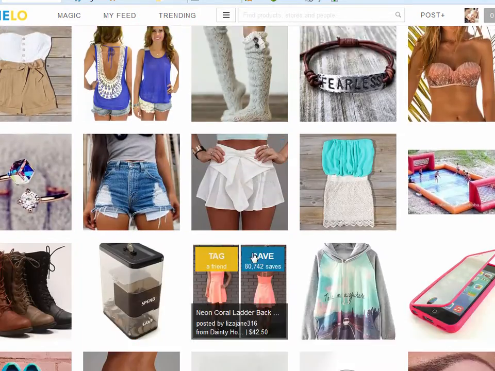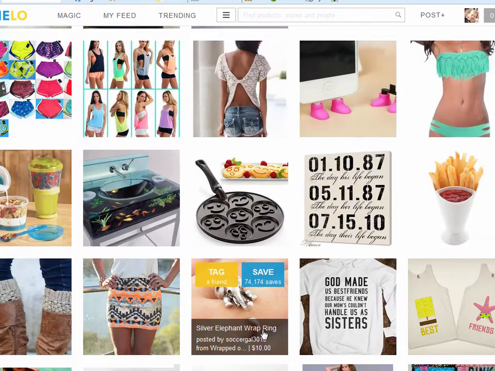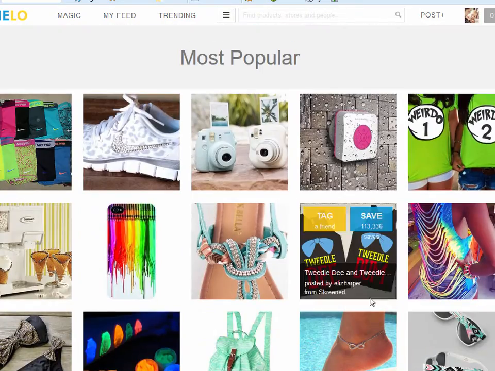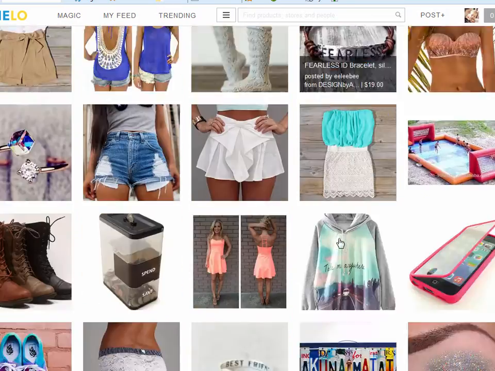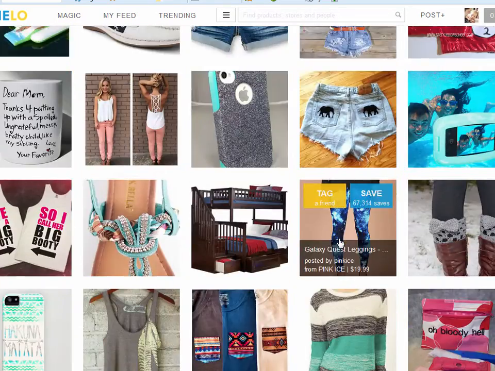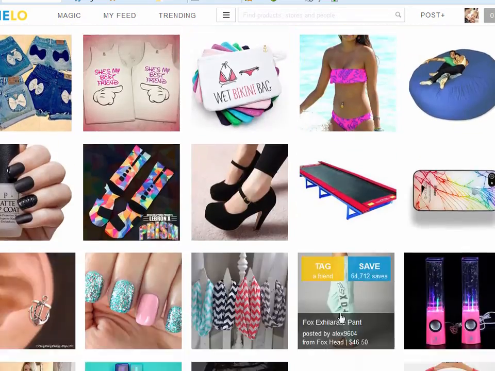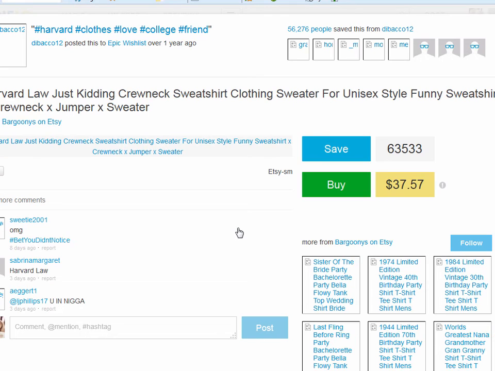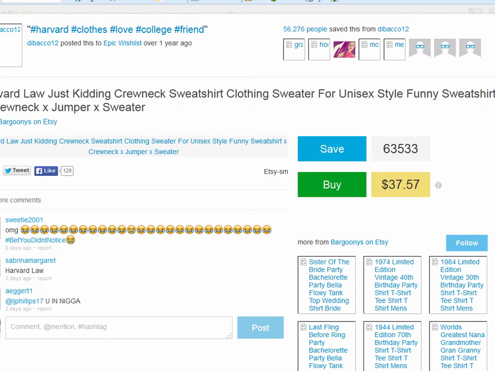So this is a great site that I go to all the time to take a look at what people really want to buy. Let's say we click on a shirt. The first one we see here could possibly be used on Teespring in a campaign. Here we go. Harvard Law, just kidding. If you click on that, what's really cool about Wanelo, it'll show you.